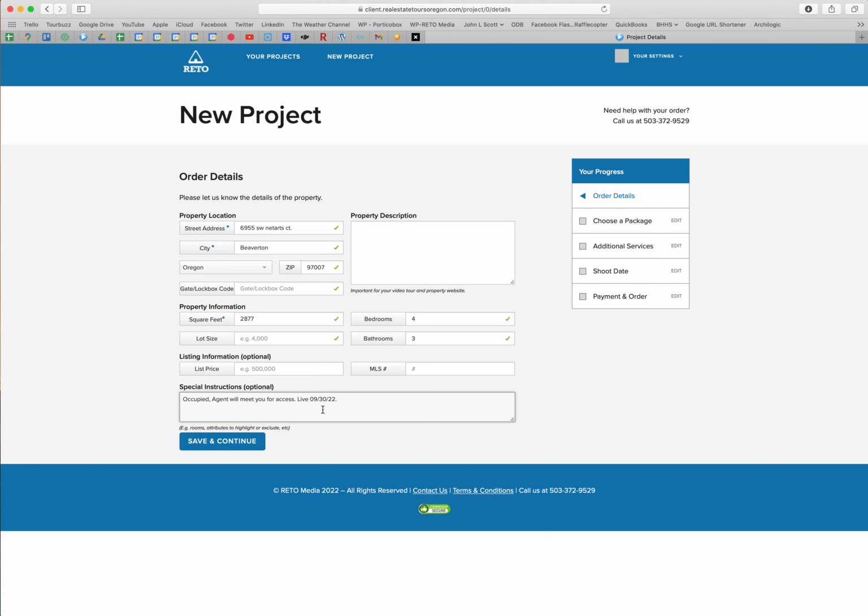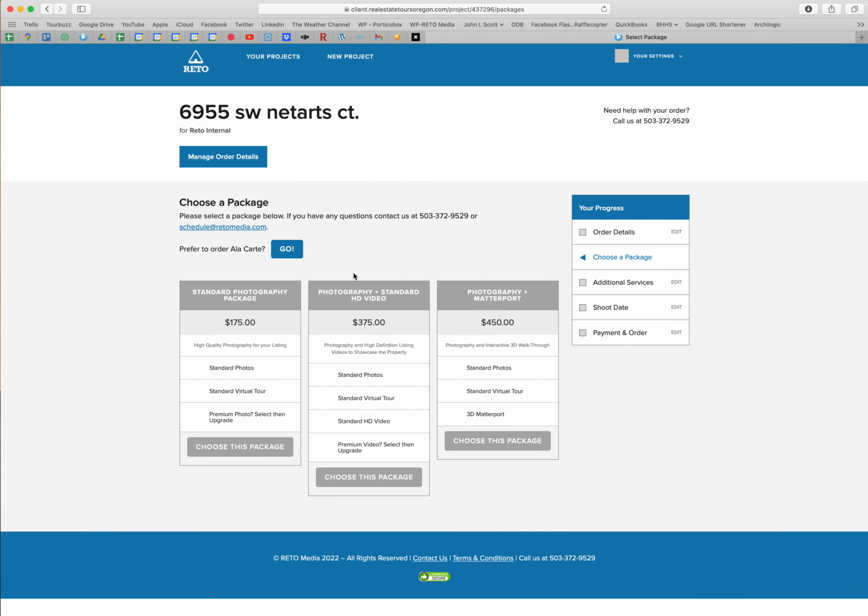This is all optional. If you don't give it to us right away, we'll probably follow up and ask for it. So if it's on your mind, feel free to fill it in. From here, we have all our important details filled in. So we're just going to press save and continue. And then this will bring us to our package page.